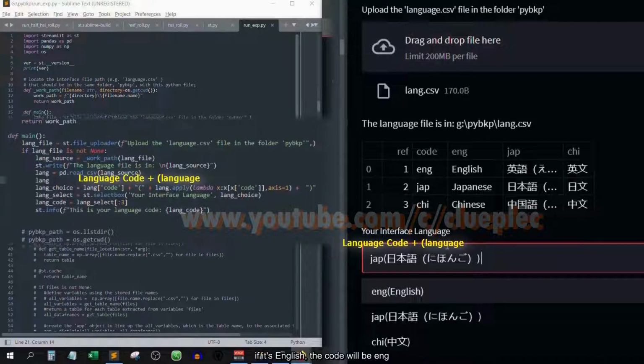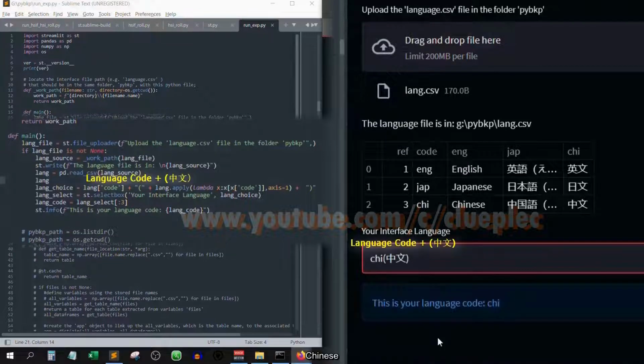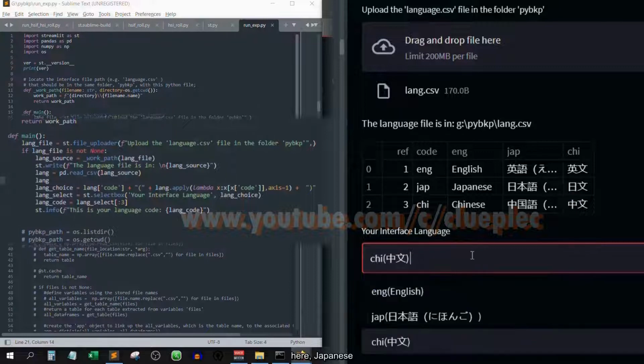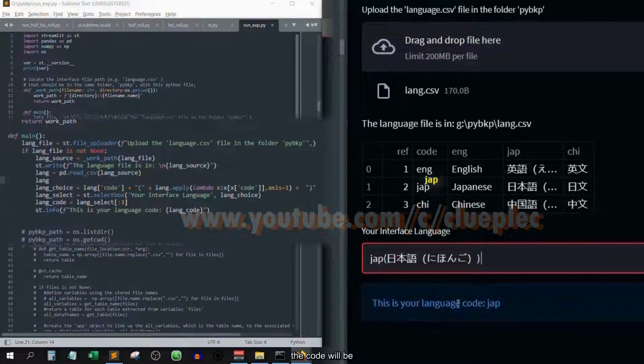If it's English, the code will be ENG. The bracket here wraps around English. If I pick Chinese, then the language code will be CHI and the display language will be this Chinese character. Let's say if I pick Japanese, here Japanese, the code will be JAP.